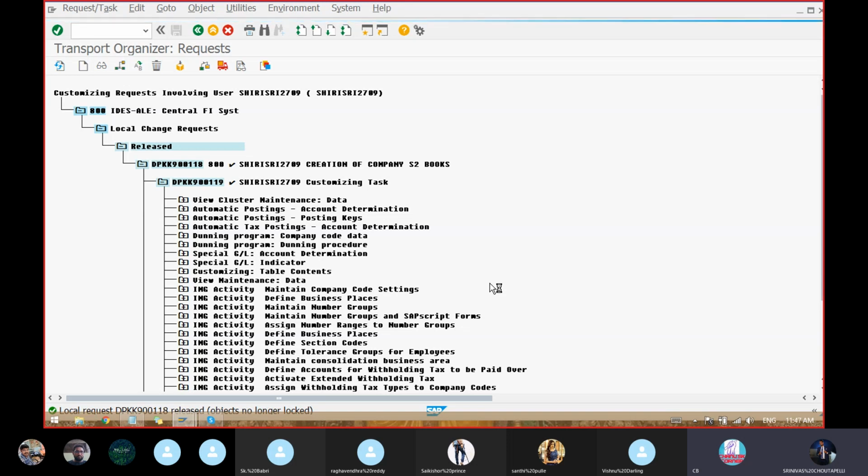See, in real time we need to release the TRs, right? Once you have created any configuration, a TR will be raised. So where can we see the TRs? TRs we can see in the SE09 transaction code. Once we find the TR, then we can release. Initially we have to release the sub TR and after that the parent TR.